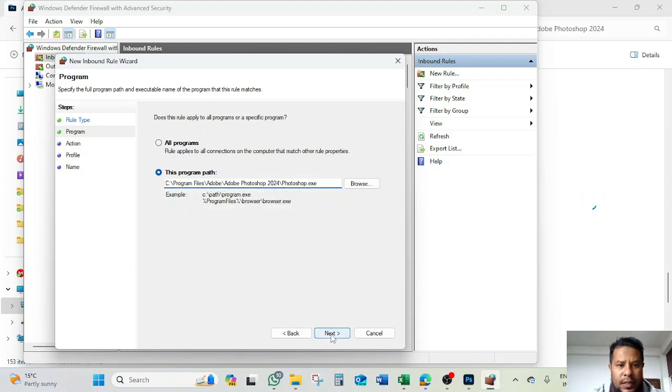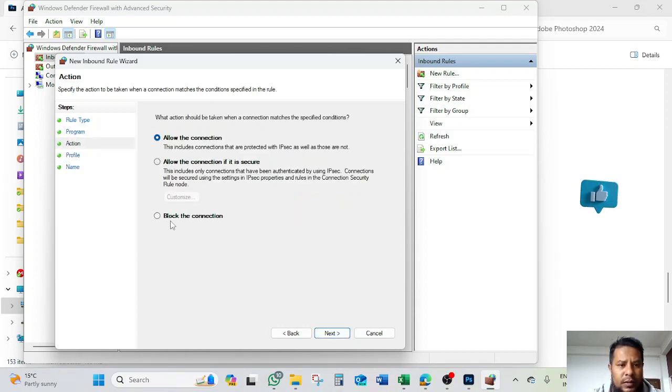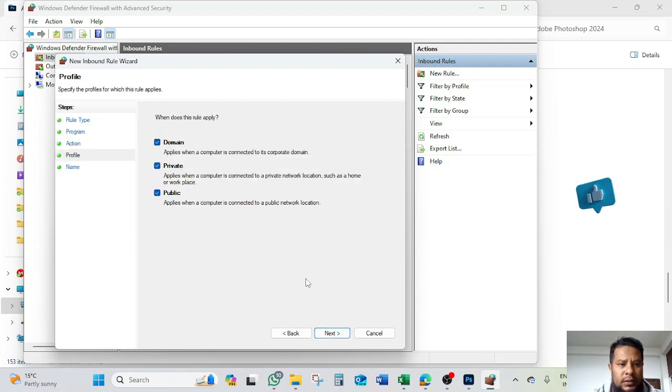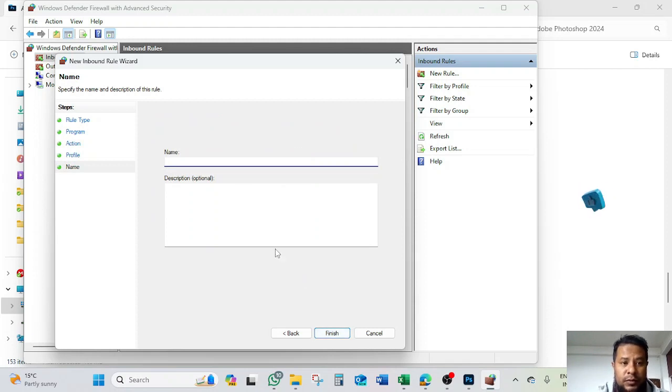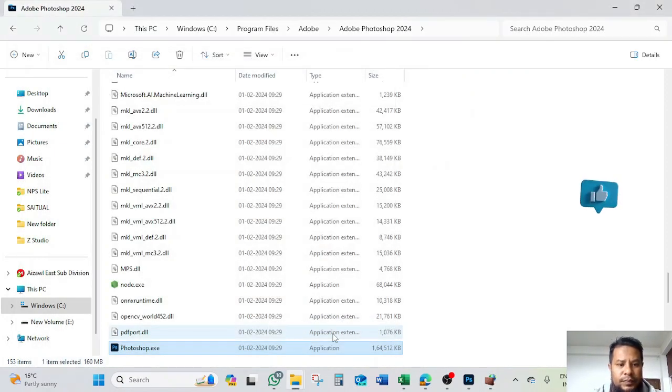Okay, next, block the connection. Next, again click on next, give a name so that you can remember. Photoshop, finish it.